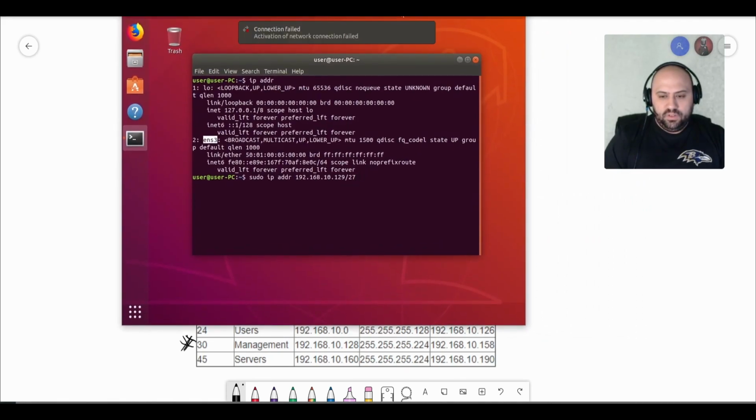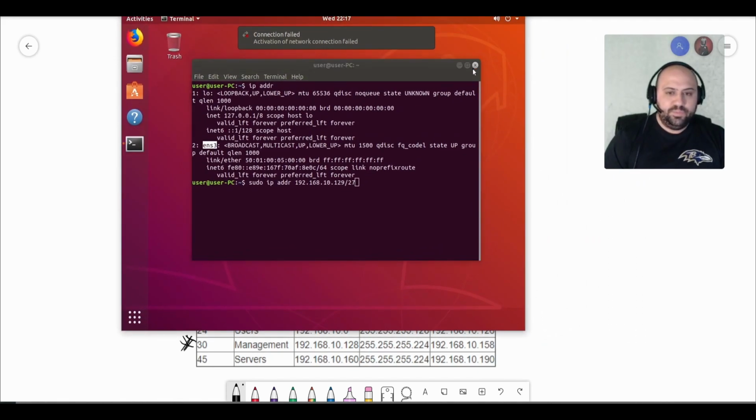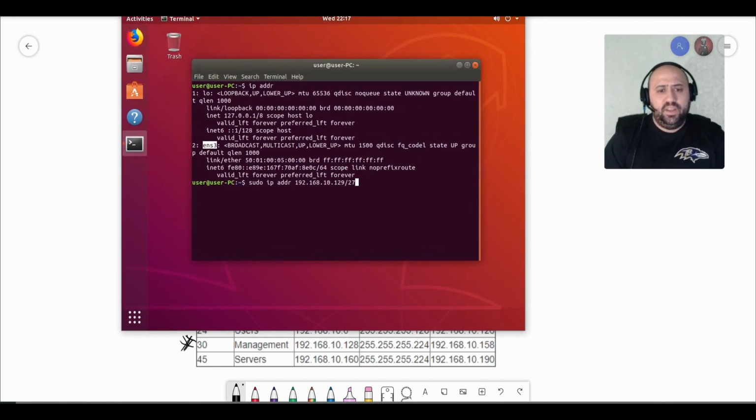Right? Yeah, /27. And again, the NIC that we're going to use is ens3. So I first typed ip addr to determine what NIC is established on our system. It is ens3 on this server.